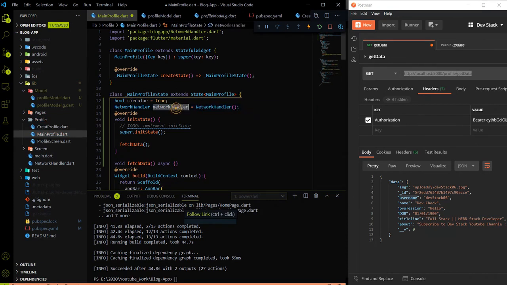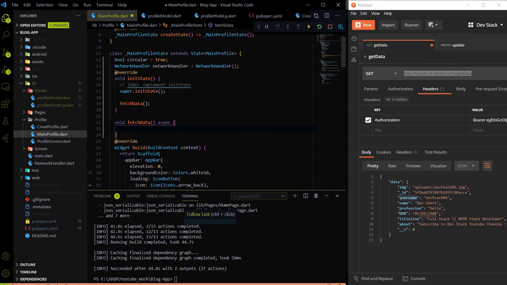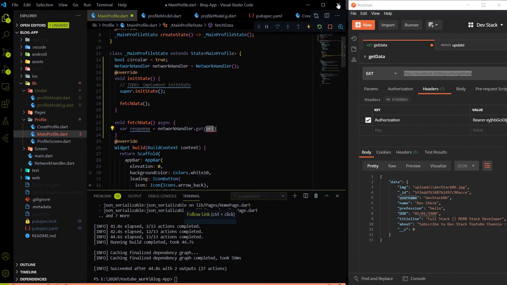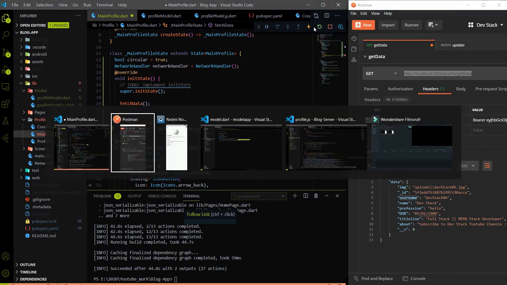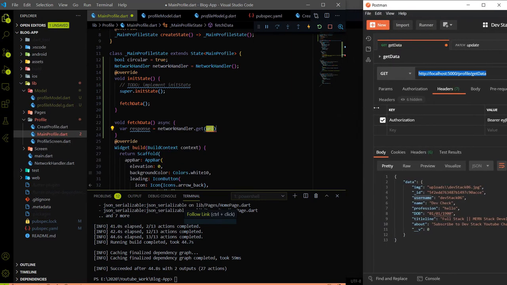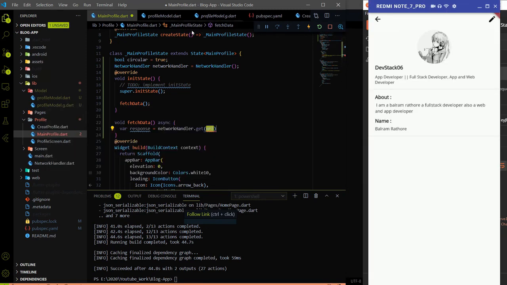And here I will just make an HTTP get request. So I will store it in a var response, and in the network handler we have a get request. Because the backend is running, I have to open another window also.